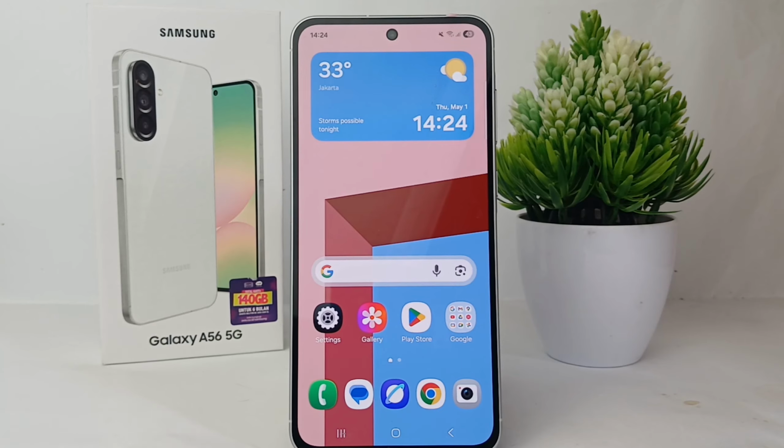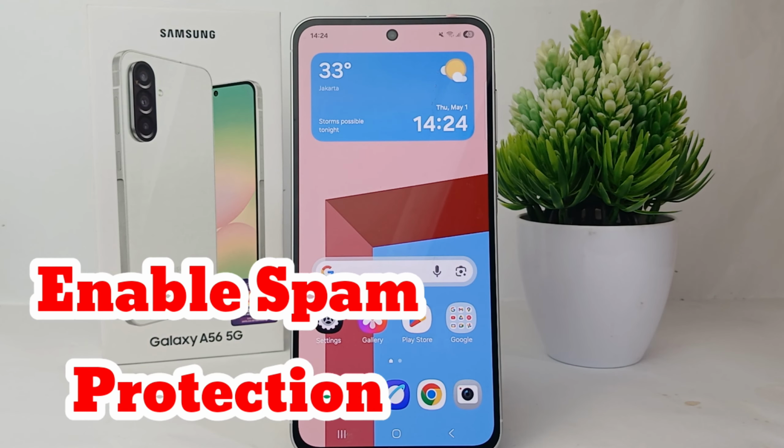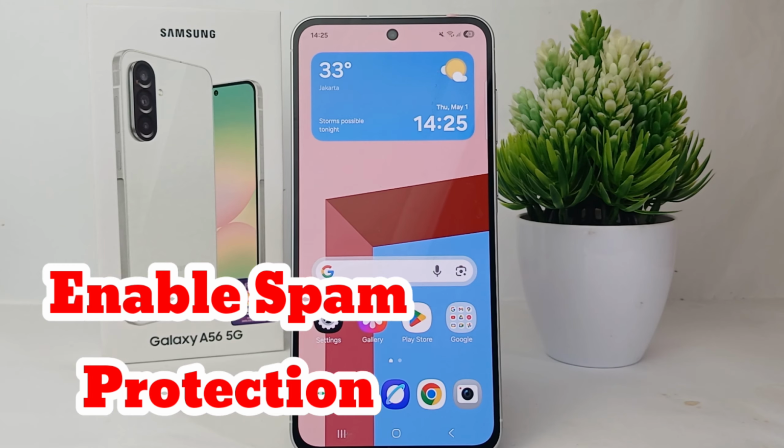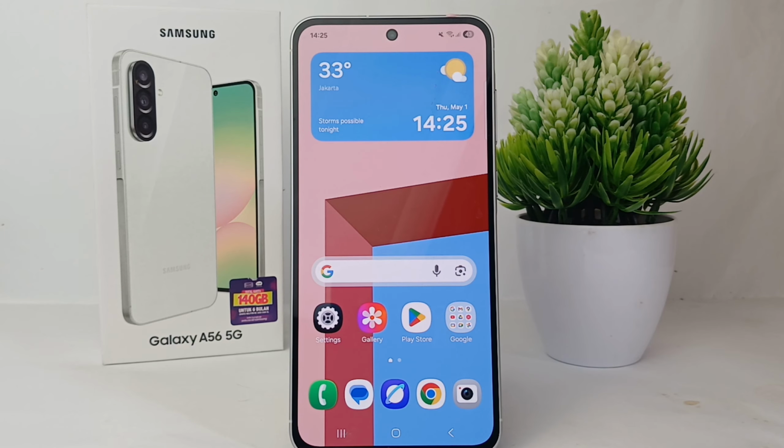Alright guys, so in this video I would like to share a tutorial on how to enable spam protection on Samsung Galaxy A56.